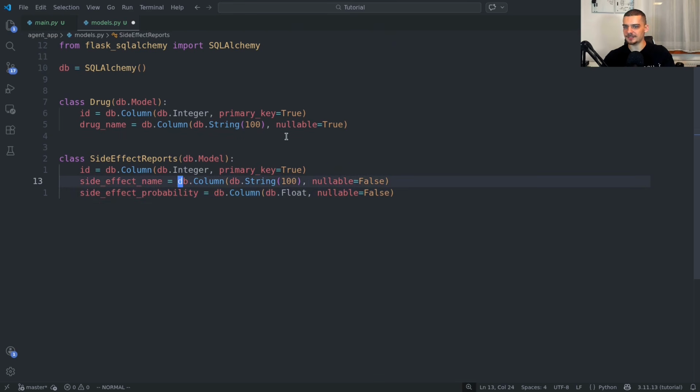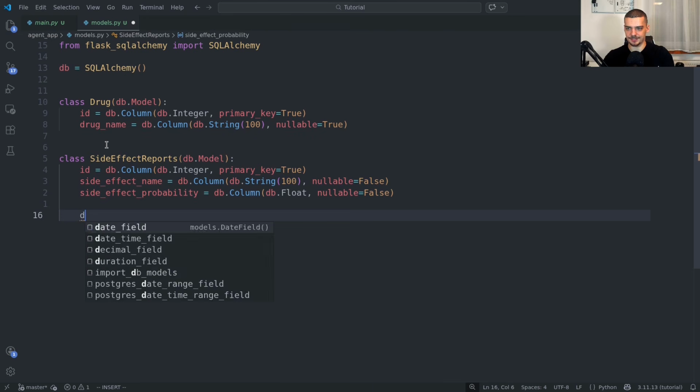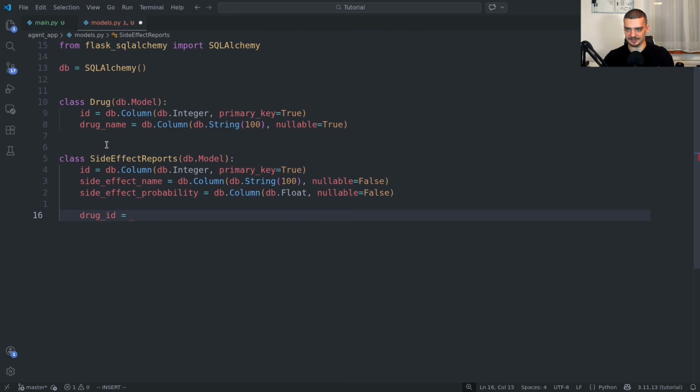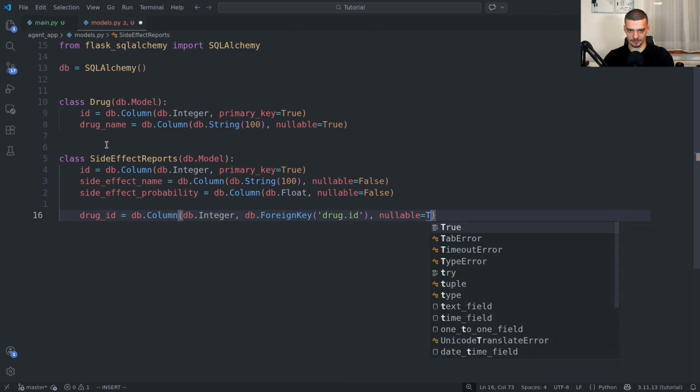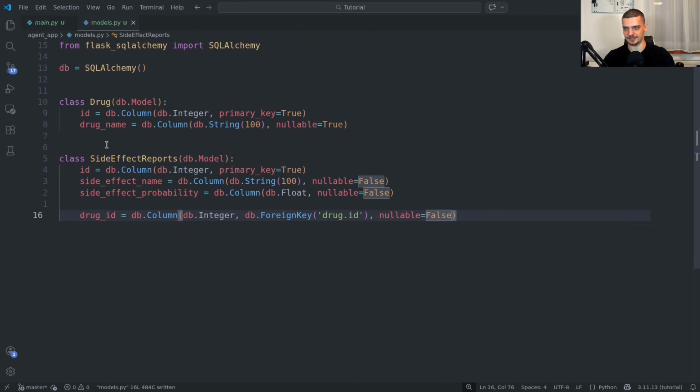Now, of course, we need to connect it, so we're going to have a foreign key relationship: a drug can have multiple side effect reports, and a side effect report belongs to a single drug. So actually, we're going to say down here that we have the drug ID. That's going to be a db.Column of type integer, and it's going to be a db.ForeignKey for the field drug.id, and of course, nullable=False. It cannot exist on its own.